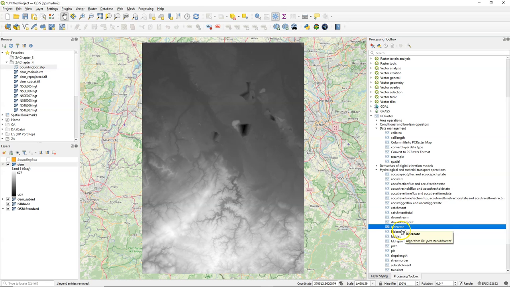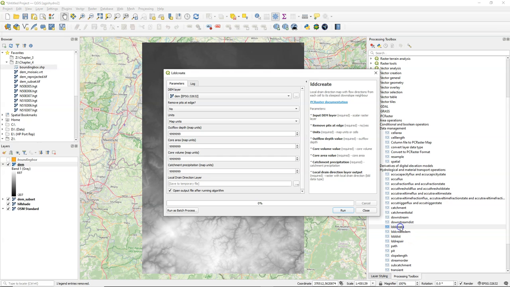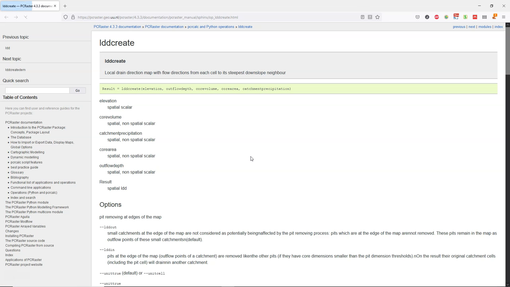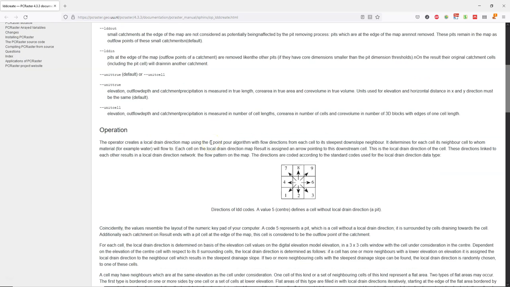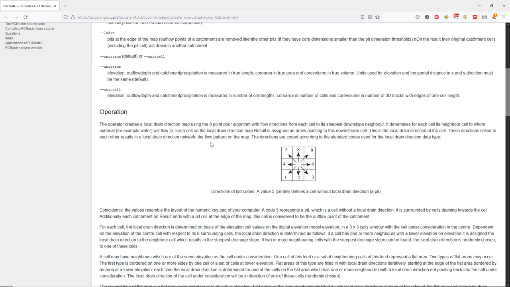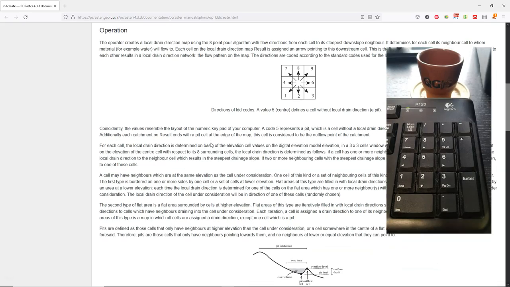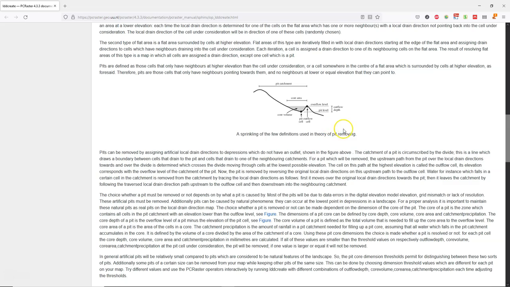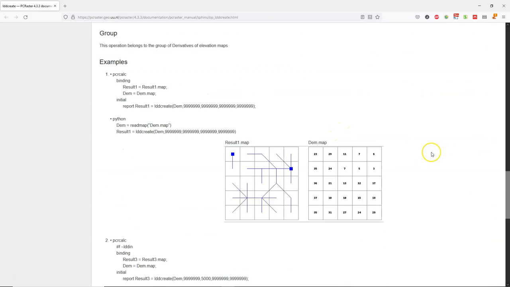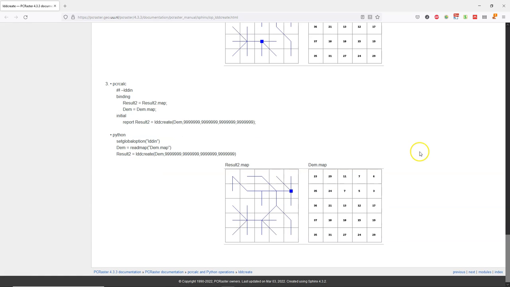If you're interested in the filled DEM, you need to use the lddcreate DEM tool. In this case we don't need it, so we use the lddcreate tool. Each PCRaster tool has a link to the documentation, which is quite complete. So here we can see all the parameters that are needed for the tool and a description of what they mean. It also gives the encoding of the flow direction, which corresponds with the numerical pad of your keyboard. Here's an explanation of the arguments of the tool, and there are examples of the calculation.